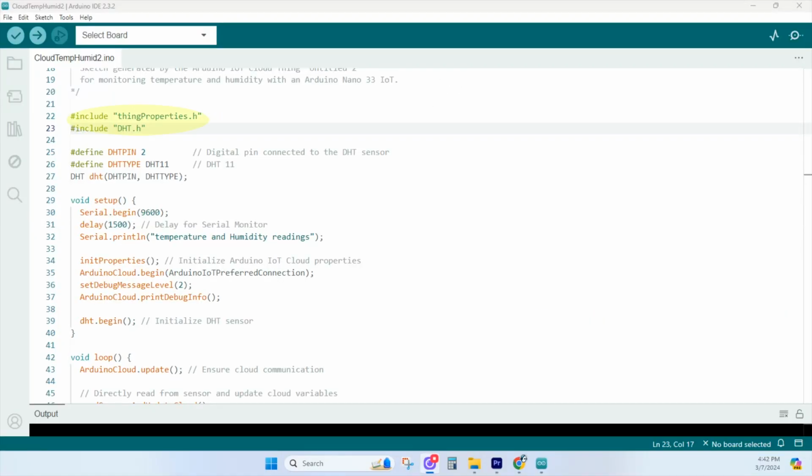At the top of the sketch, you'll see include thing-properties.h and include dht.h. These are libraries that you're going to need for the project, and it also contains files for configuration connecting to the Arduino IoT cloud. Right below that, we define the sensor pin on pin 2 of the Arduino, and we define what type of DHT sensor we're using. And we're using the DHT11.